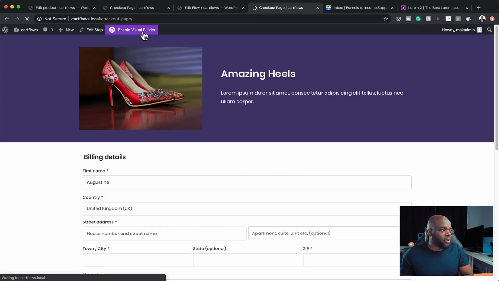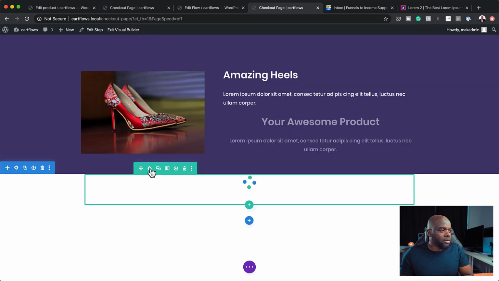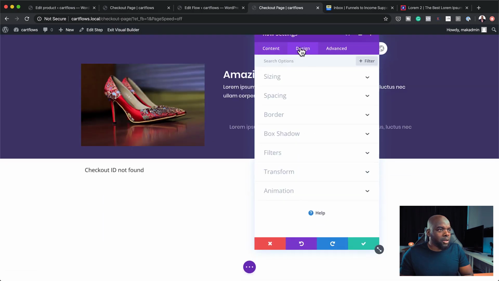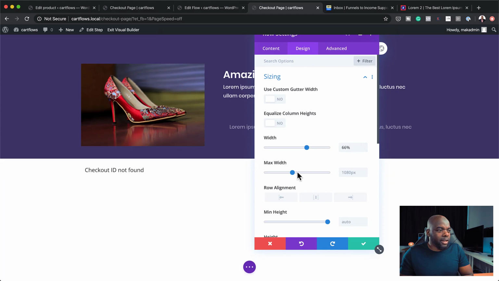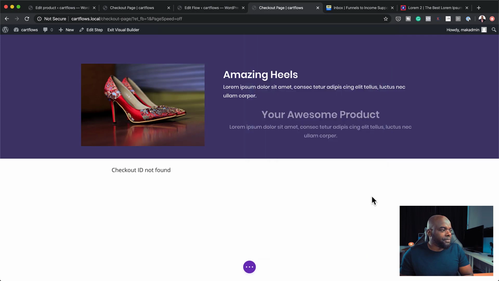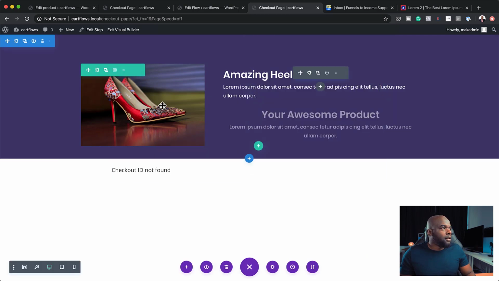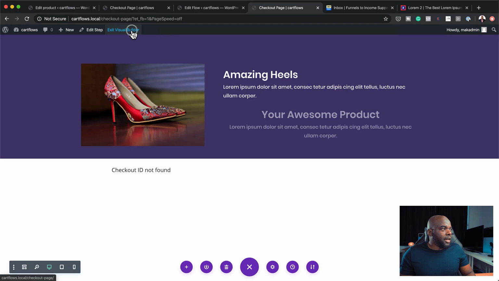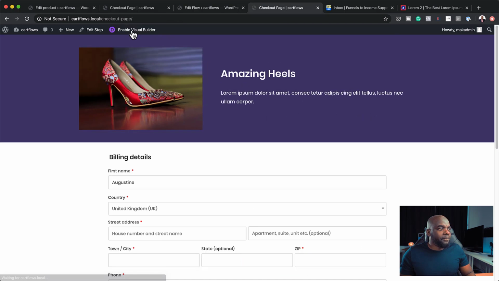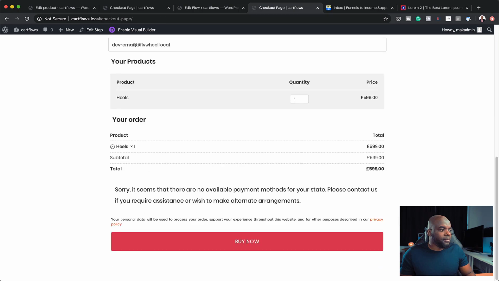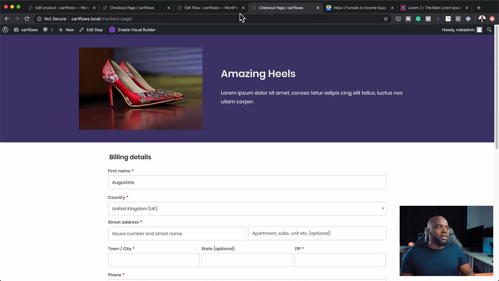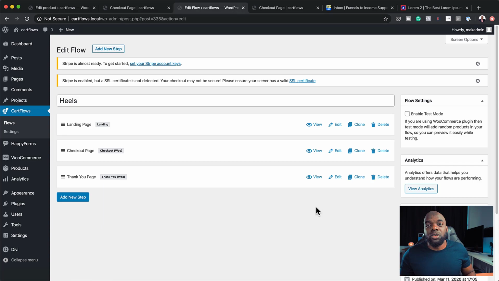So let's enable the Visual Builder here. I'm going to go into Design, Sizing, and we're going to say maximum width. Let's go with 880. All right, so now I can exit the Visual Builder, and now my form looks much better. So that is how I would do it.